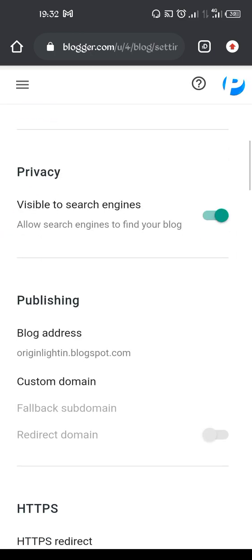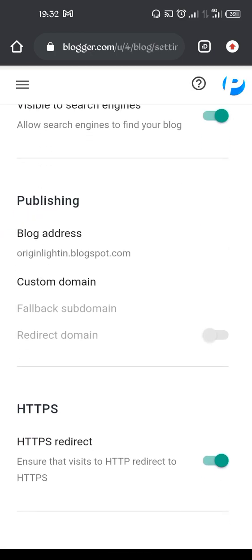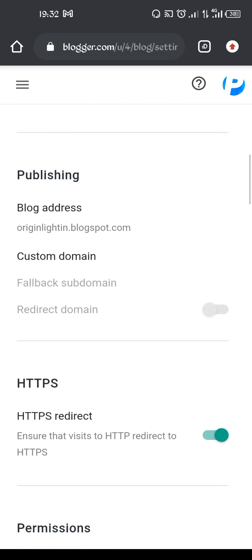From there, for the other settings, I say publish, which should be showing that publish this post. So it should be showing the blog address, which is www.originlightin.blogspot.com. So that is the address it will be showing.